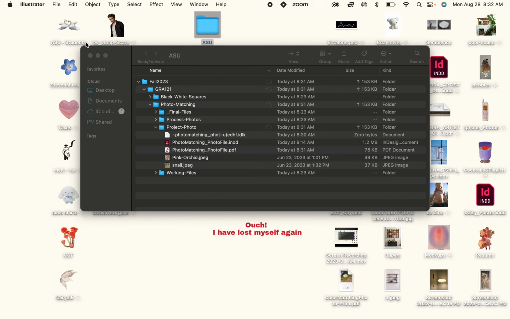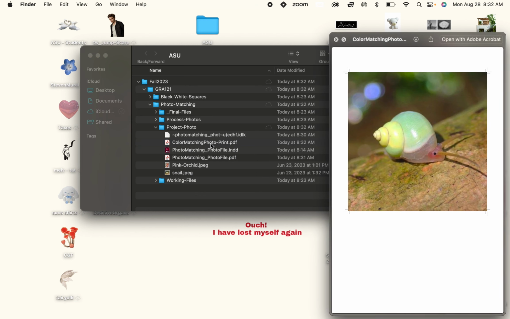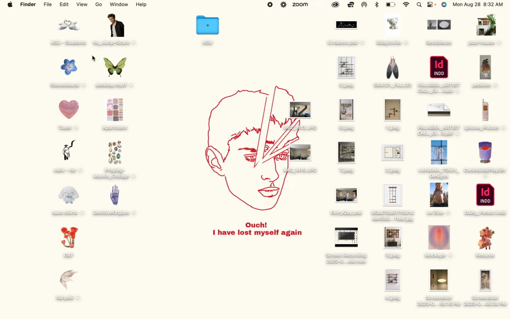and then you can move that file into this project's folder. And then you can go ahead and print that when the print lab is open. Again, make sure you're printing this on the final paper in the print lab.